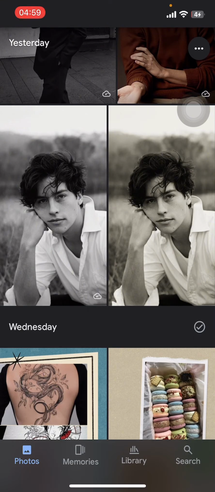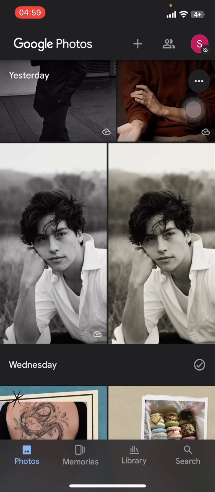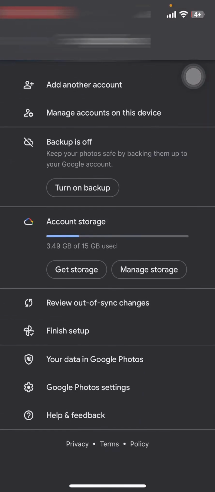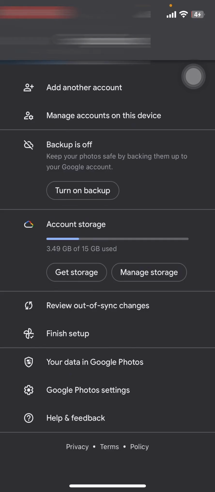Now on the screen, you're going to find photos that you backed up from your phone. Now all you have to do is scroll a bit. Then on the top right corner, there's a user icon. Tap on it, then select the drop-down menu right beside that Gmail. Now tap on that drop-down menu. Then you have to scroll down and find that add another account option right above the backup option.